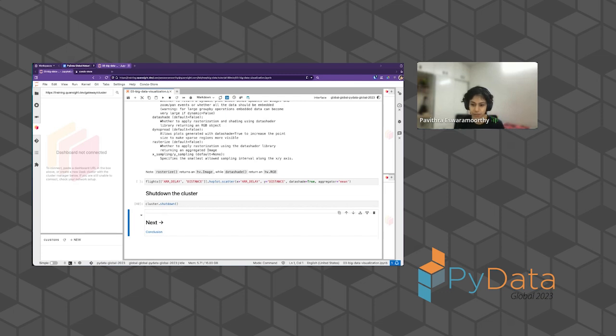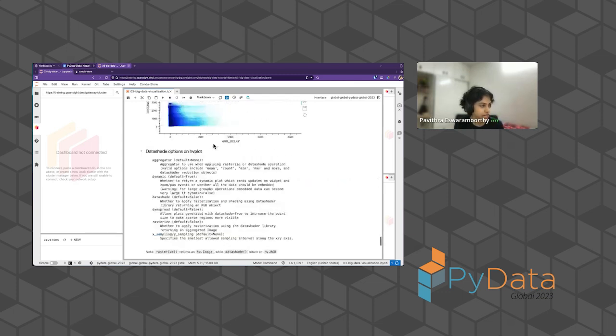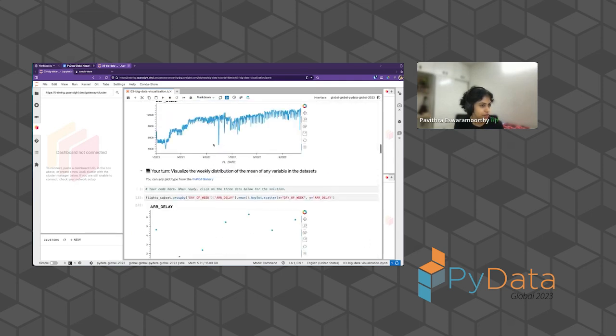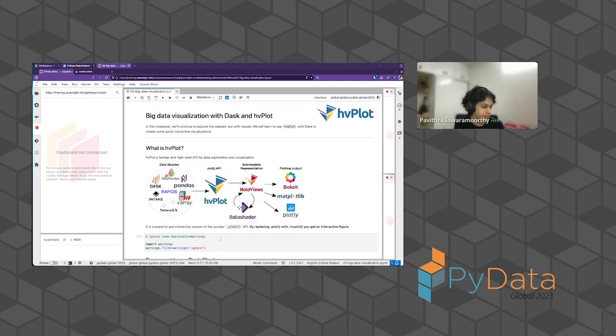How hvPlot and HoloViz work: I think the very first diagram in this notebook is an accurate view of this, and HoloViz is a set of tools. In this diagram, hvPlot, HoloViews, and Datashader are part of the HoloViz ecosystem. If you go to holoviz.org, you can see the actual complete set of tools that are part of the HoloViz toolkit.